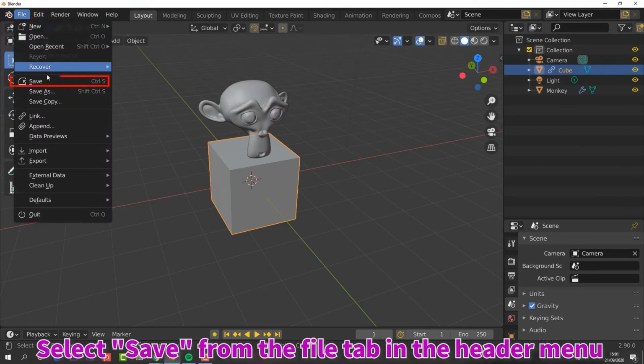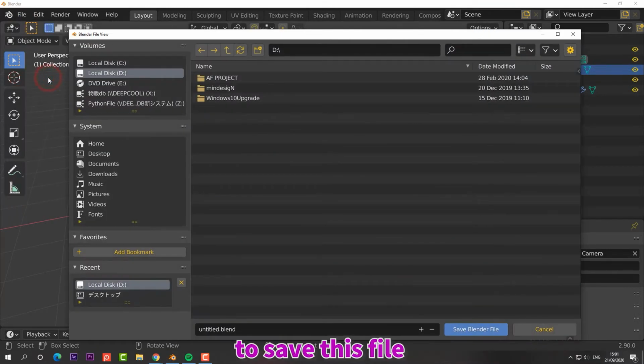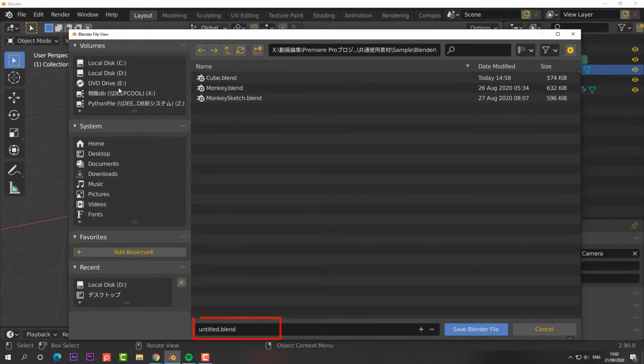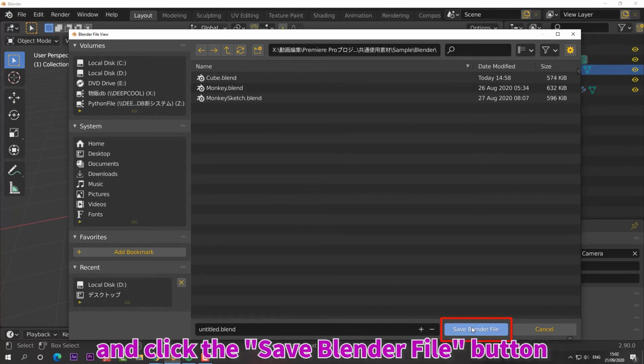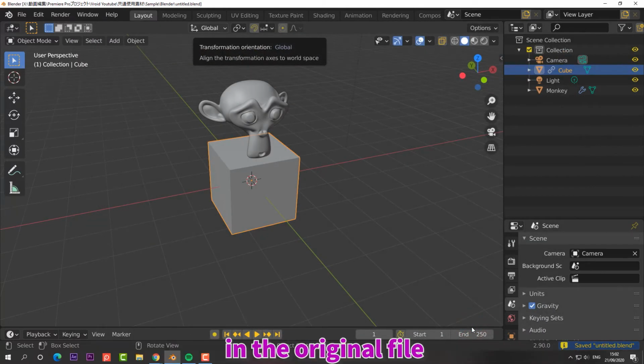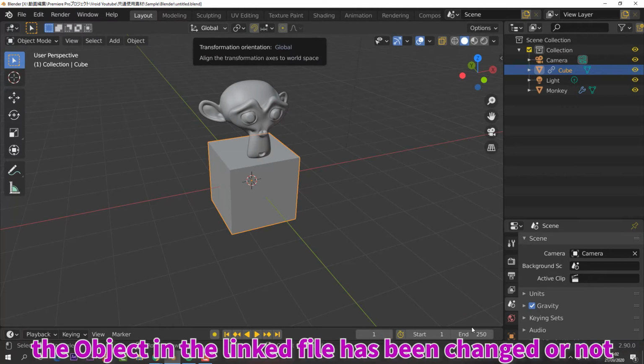Select Save from the File tab in the header menu to save this file. Enter the file name and then click the Save Blender File button. Then try to check, after changing the object in the original file, whether the object in the linked file has been changed or not.